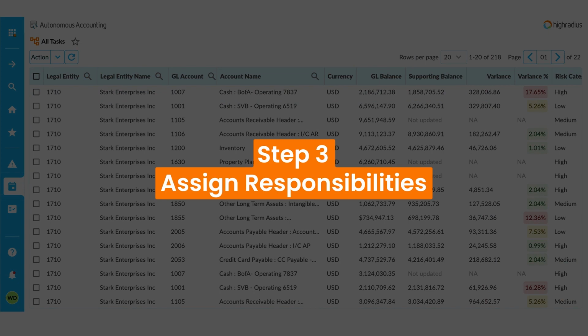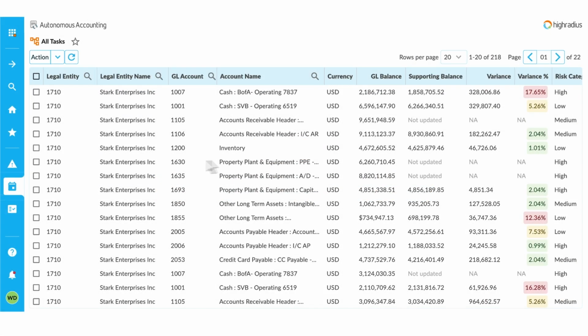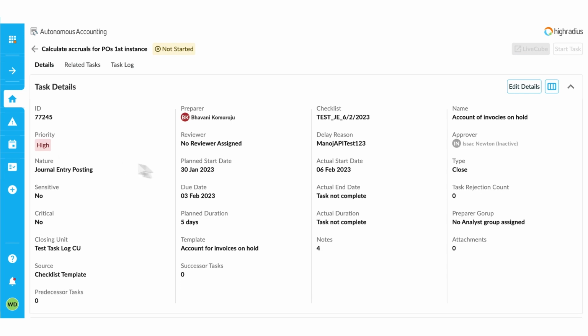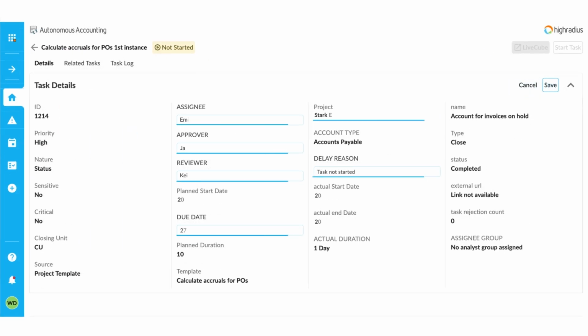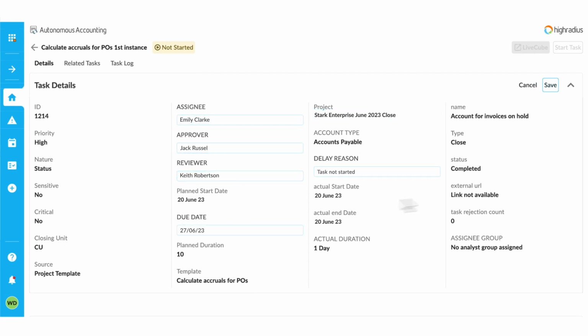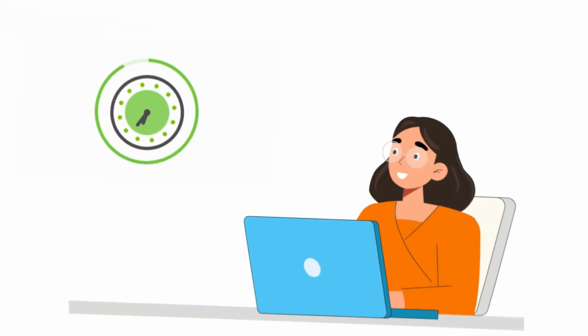Step 3. Assign responsibility. To assign an accountant, select the project. Here, you can assign the user or modify the list of tasks the user must perform to close the project. And this is how you can set up a close project plan within minutes.